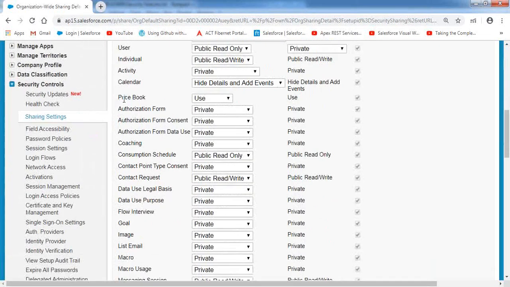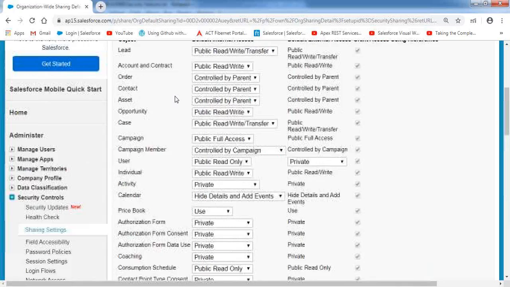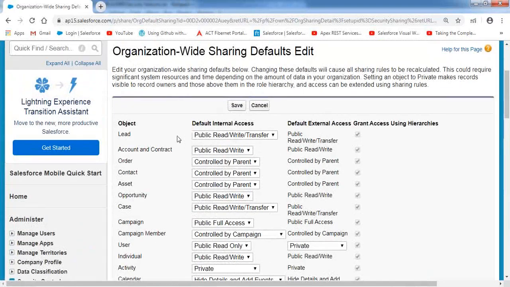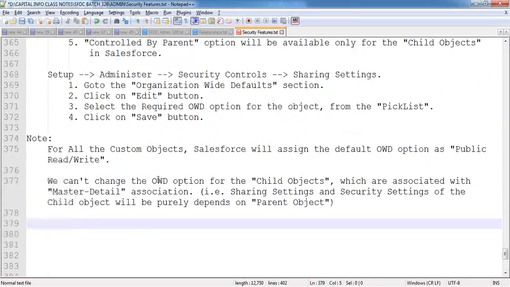Next, when you go to the price book object, only three options are available. You will have no access, view only, and use. Only these three options are available for your price book object over here. So these are the various options available as part of OWD, which can be applicable for your objects.